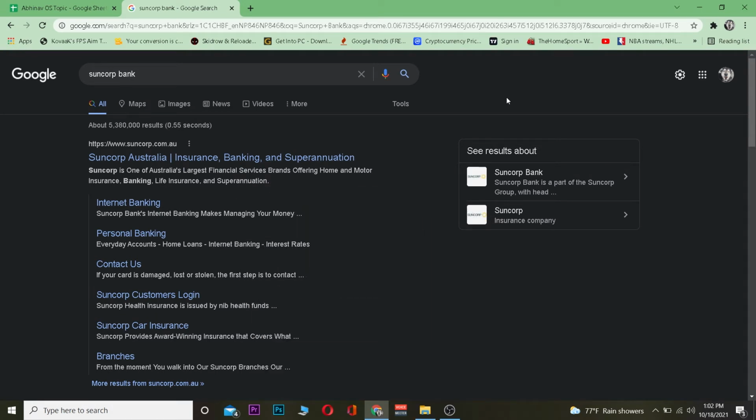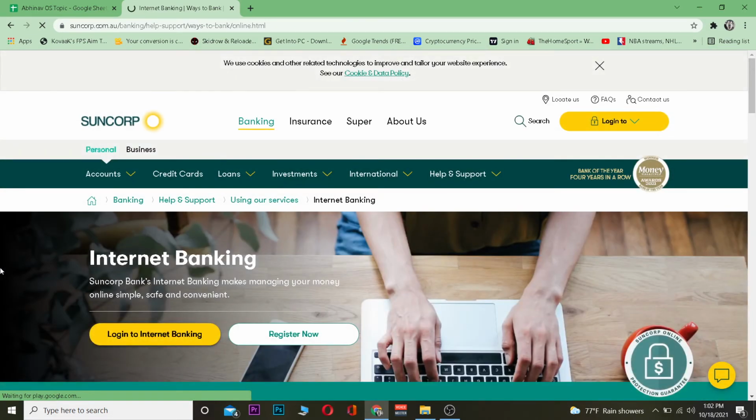So the first step is to search for Suncorp Bank and click on where it says internet banking over here. After you click on it, it's going to take you to the official website of Suncorp Bank where you can log in. Internet banking is also known as e-banking, so don't get confused.